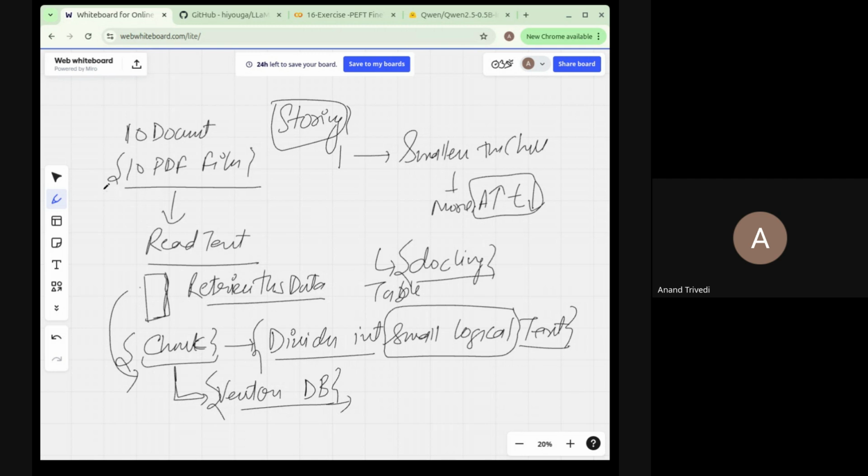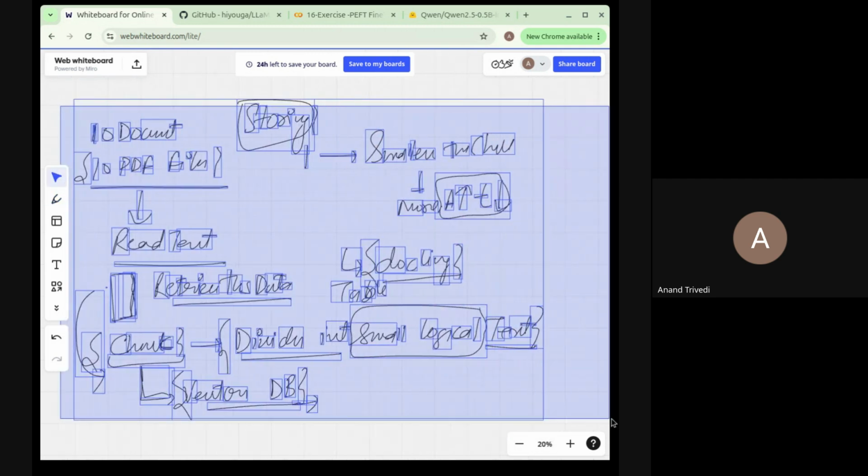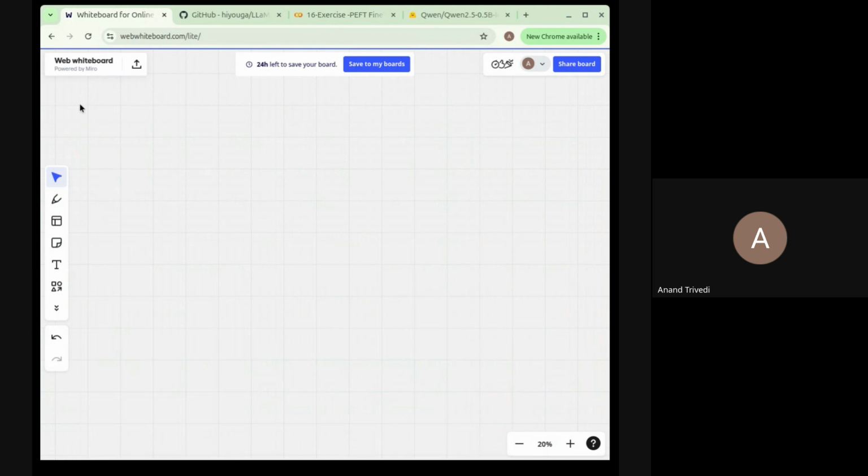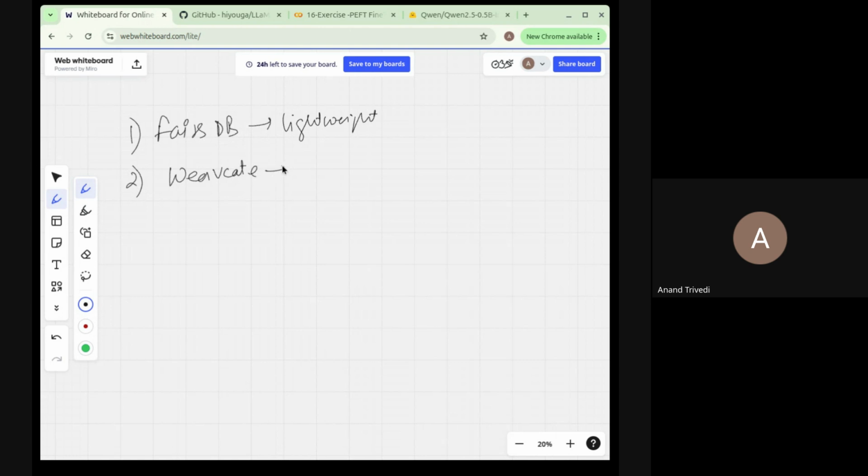Now, this is one part, the storing part. Vector DB is available at various places. You can use various vector DBs, but as of now, we will use one from our local system only. We will use FastDB as of now. This is a lightweight one, very lightweight for our POCs. For good ones, you can go ahead and use Weaviate. This is production grade.